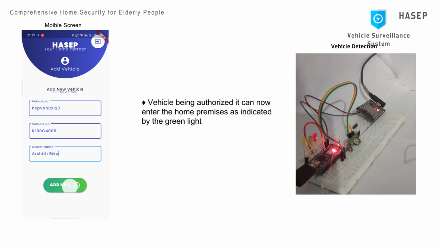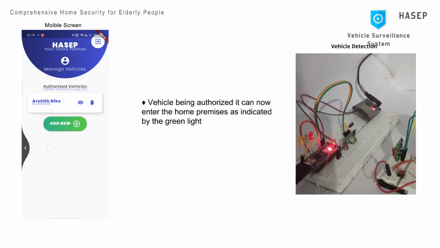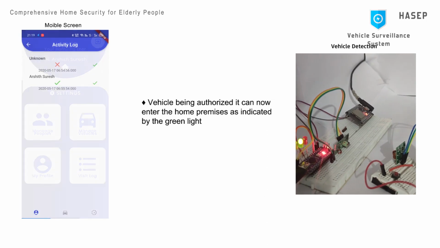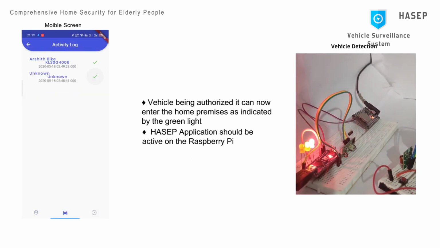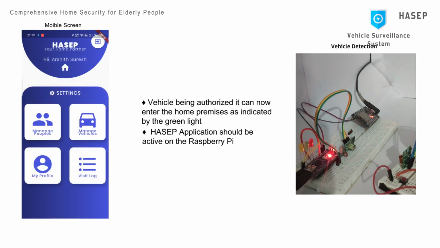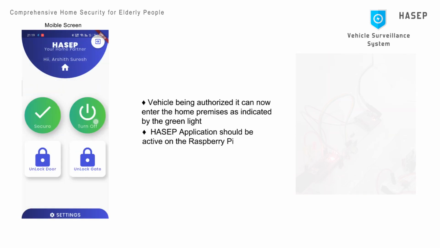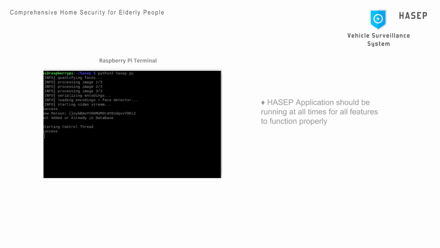As the vehicle is now authorized, the green light flashes when the vehicle is near, which means the gate would be opened. In the visit log, it can be seen that the authorized vehicle has been added in real time. We can now tag the unknown visit as known, as the system would be back to the secure state.